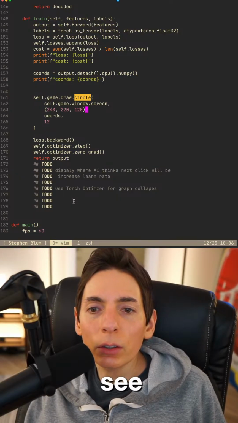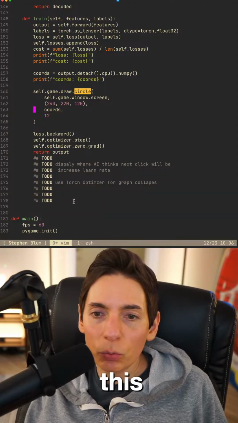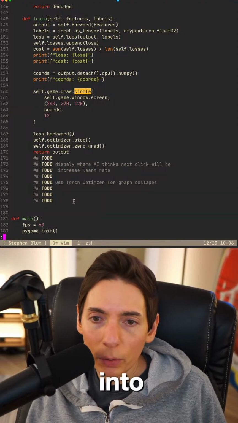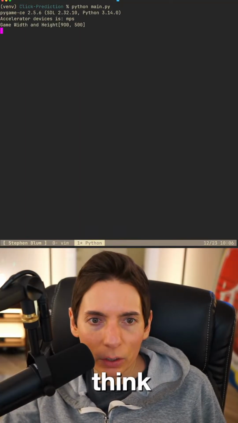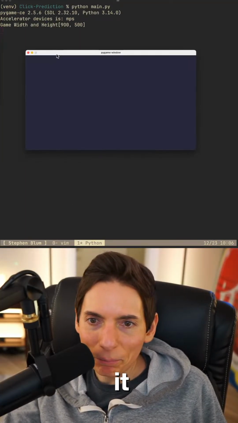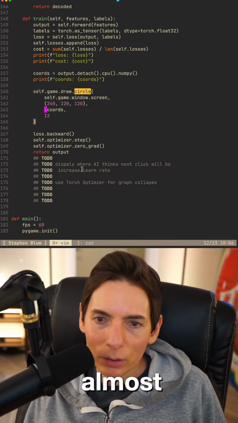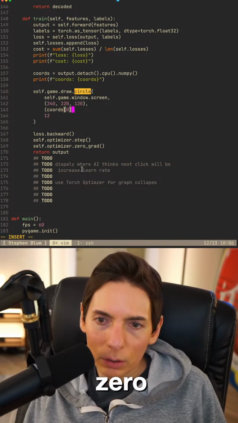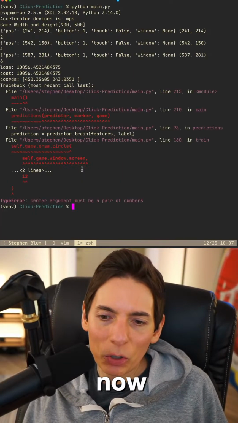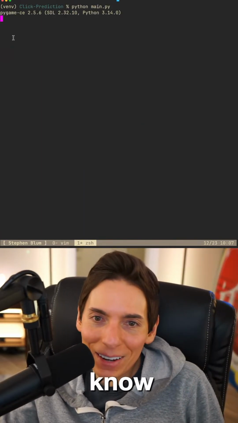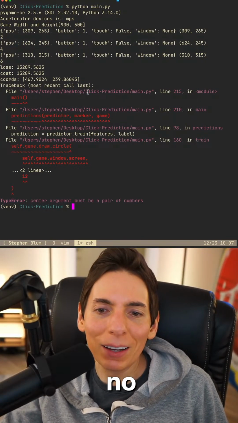Let me see here. Okay, so now for the first time ever, unless we need something here, like converting it into a tuple, we should be able to visualize where the AI thinks the click is going to go. So let's try it. Click, click, click. Okay, so almost. Coords 0. Okay, and coords 1. Now we should be fine. Maybe? I don't know. We'll find out. I'm pretty sure, right? Still no. Oh, come on.